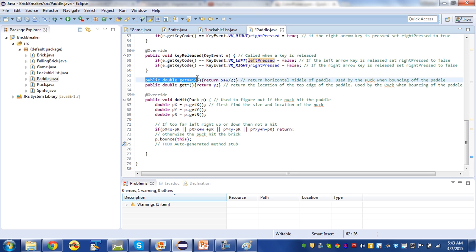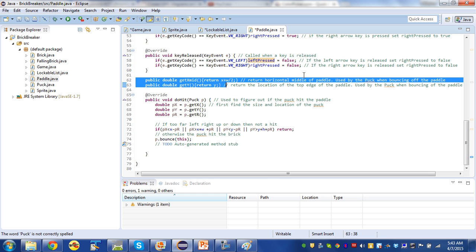So this get mid and get y, these are methods we've added to the paddle. This will return the middle of the paddle, so it's x plus the width over 2. Get y returns the location of the top edge of the paddle. And these are used by the puck when the puck has to bounce off of the paddle. It's got to figure out where the paddle is. And so we've added these methods as helper methods to help the puck calculate the appropriate bounce.